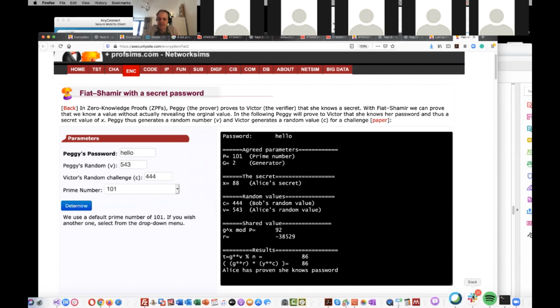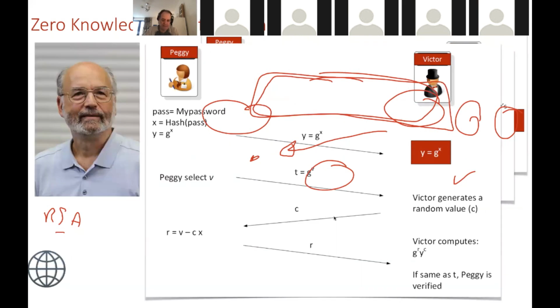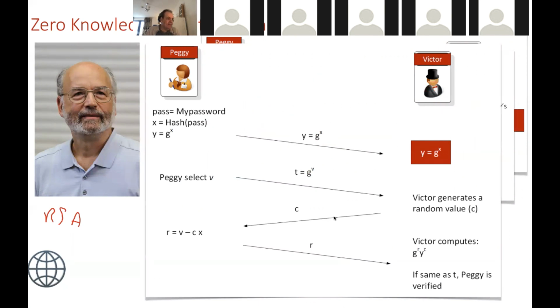Shamir came up with what's called the Fiat-Shamir method, and this is it here. I wouldn't expect you actually to see the details of the crypto, but have a look. Everything is done mod P, as you remember. It's our discrete logs, so we agree on a G and a P value at the start. From there, we register that value.